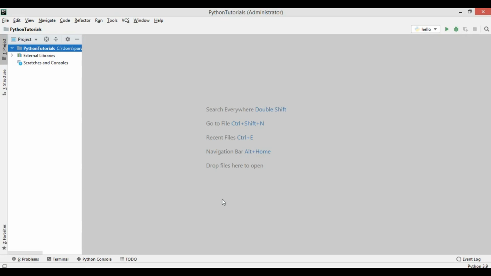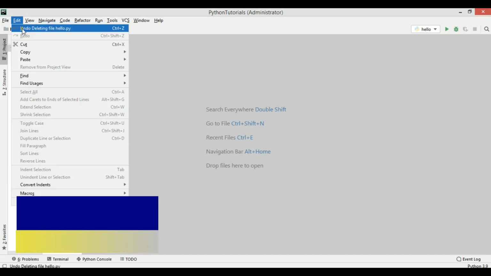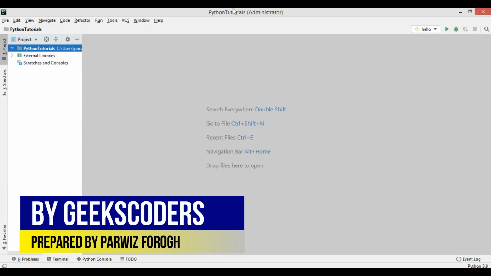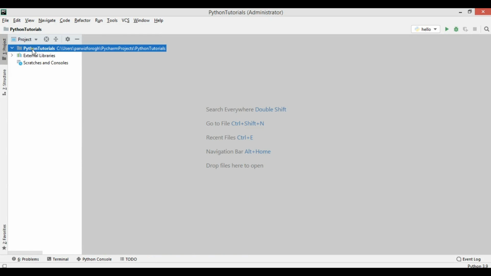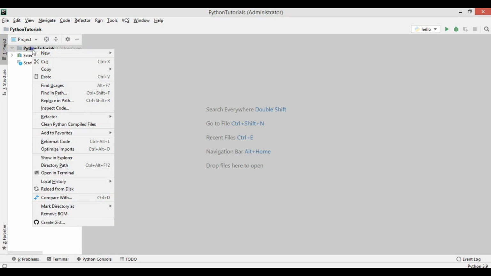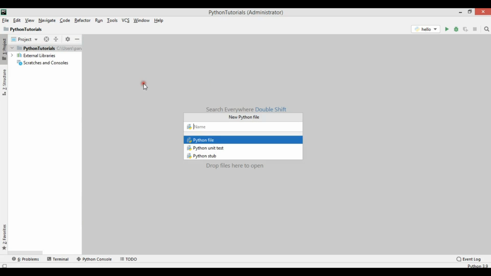Okay guys, now I have installed my PyCharm IDE, and this is my PyCharm IDE. And also I have created a new project named Python tutorials. If you want to create a project in PyCharm IDE, you can just click on File, and from here you can create your new project. And now if you see in here, we are using Python 3.9, and now we are going to just create a hello world in Python. Now you can right click, and we are going to just create a Python file, and I'm going to call it hello.py.